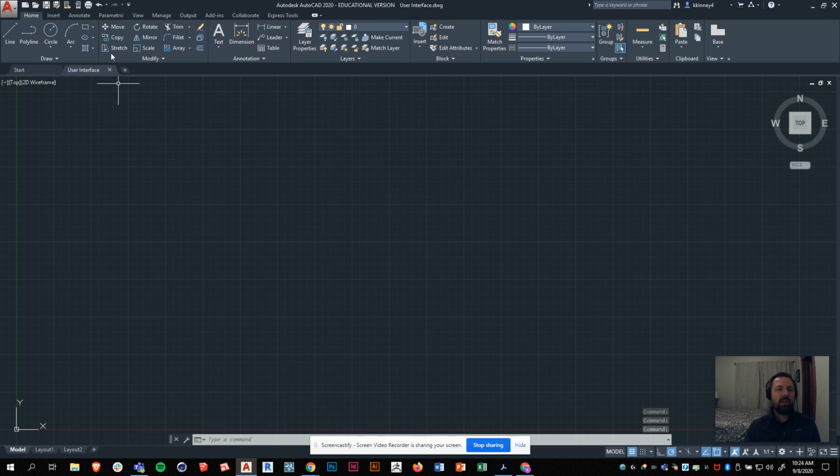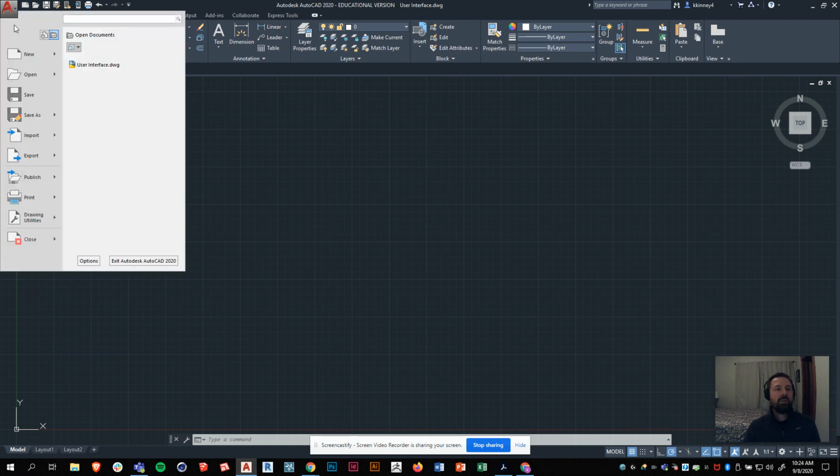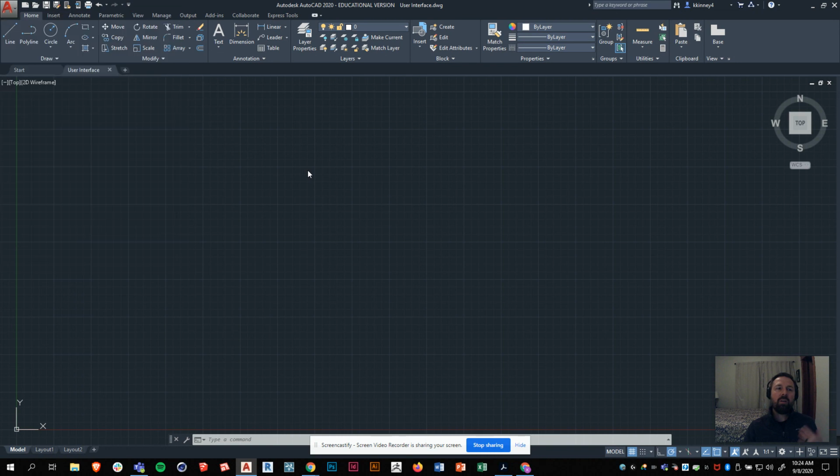If I make another file, I could do it right here by hitting the plus. Or I could go up to here in the quick access toolbar and hit new. Or I could go into the A and hit new. All that would create a new drawing for me. I just want to work in this user interface, so I'm not going to start a new one.